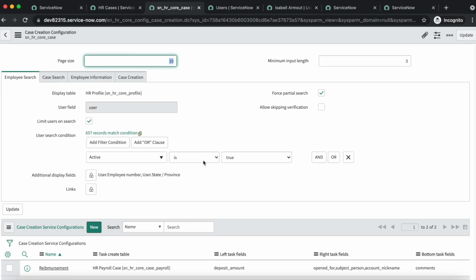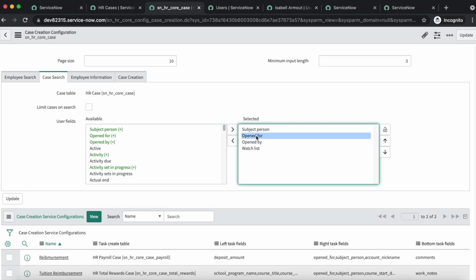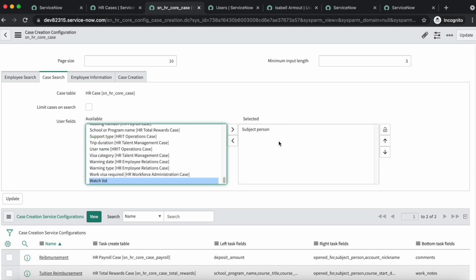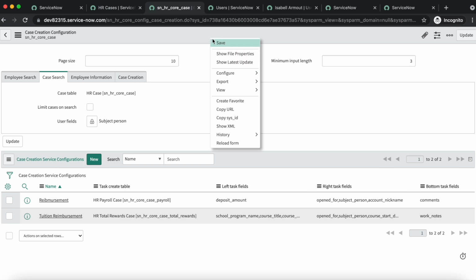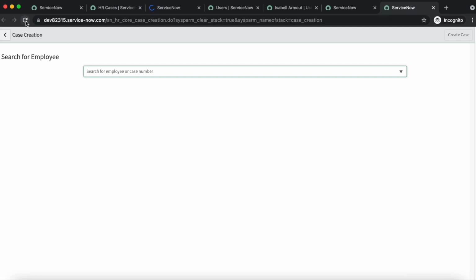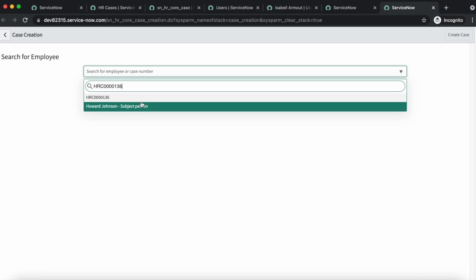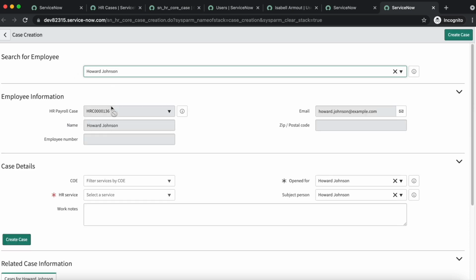So for that, you will have to come to the case search, and then you will have to remove, or maybe if you have not already added the subject person, you have to just add it here. And if you save it, now let's reload the form and search with that HR case. So here you can see that it's displaying only the subject person of that HR case. So once you click on that, that user is going to be selected here.